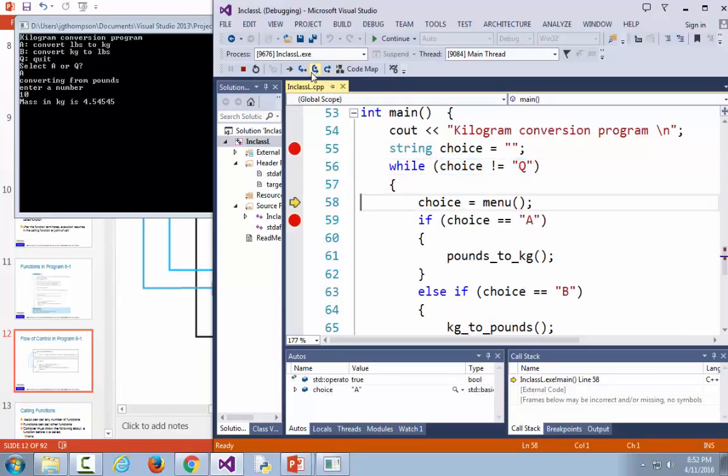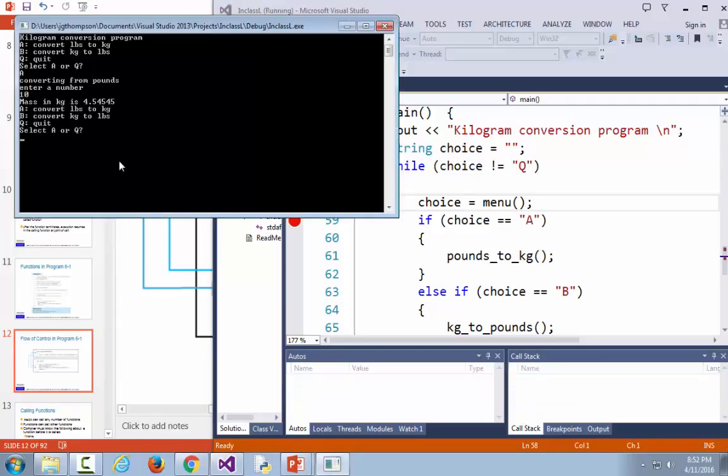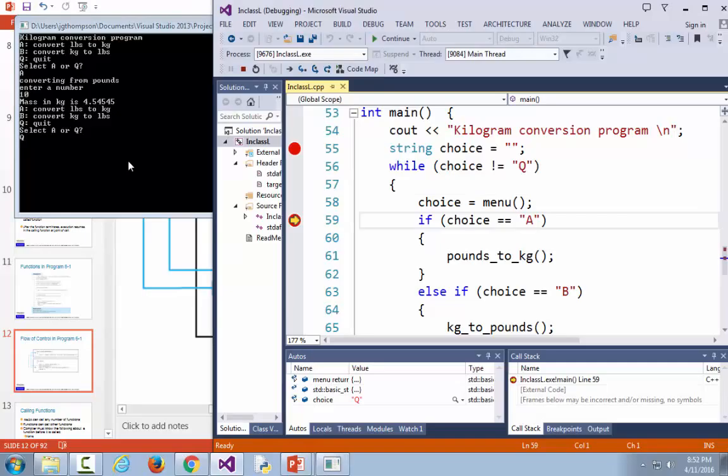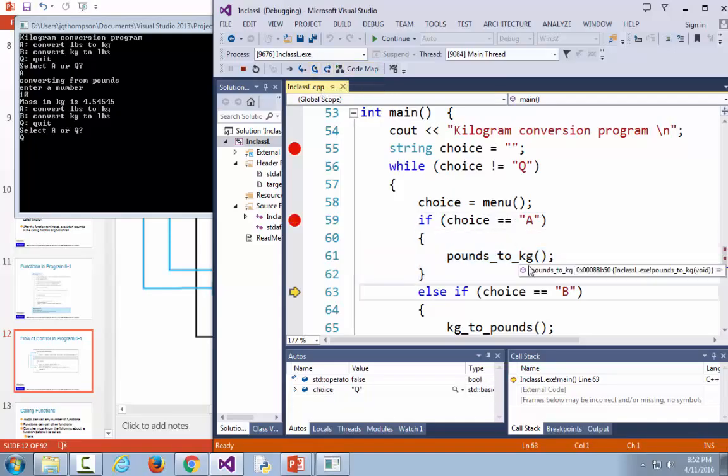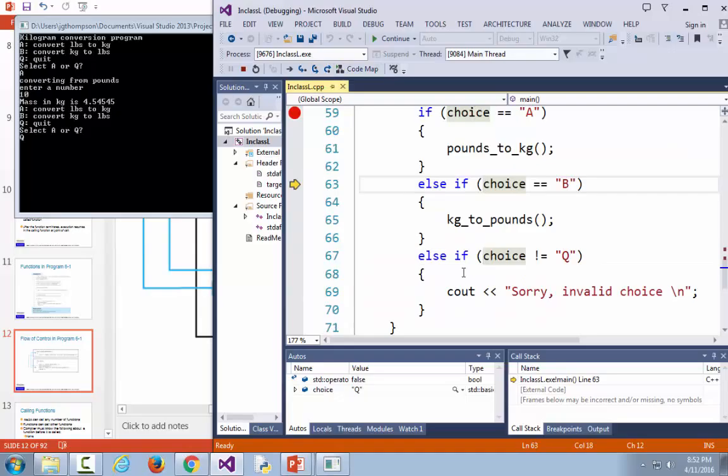And it's going to ask for the menu. I'm going to step over rather than step inside. I'm going to choose Q this time. Is choice equal to A? No, it's not. It's Q, so it's going to skip this code. It's not going to execute that code block. Is choice equal to B? No, it's not. So it's going to skip that block as well. Is choice not equal to Q? No, it is equal to Q. So this is false, so it's not going to print invalid choice.